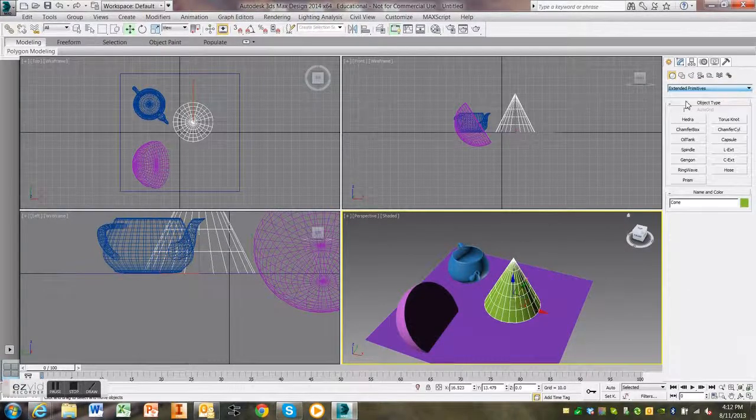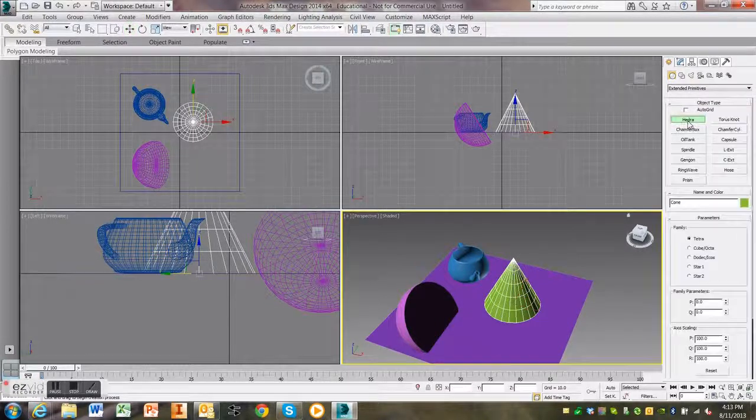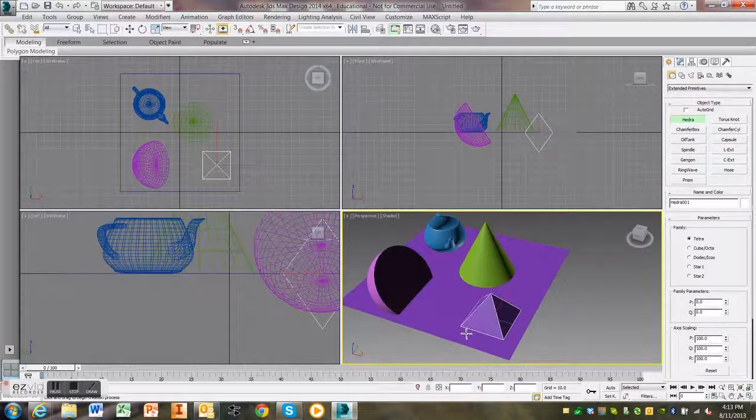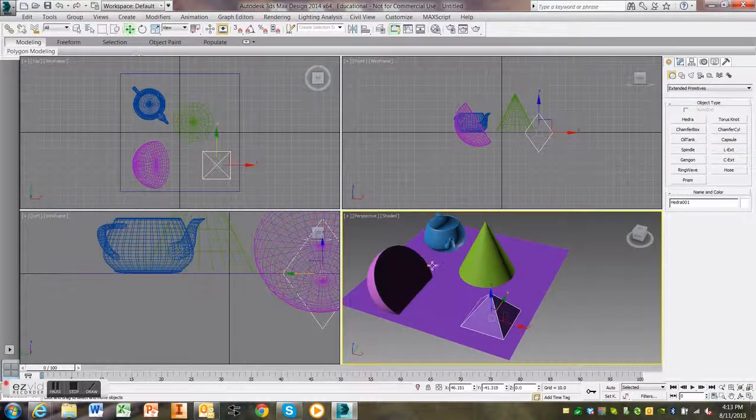Alright, so standard primitives I'm bored with. So I'm going to go down to extended primitives here. And we have all these funky names which some of you may have heard of. They might be a different language to you. That's okay. Let's just go and click through them.